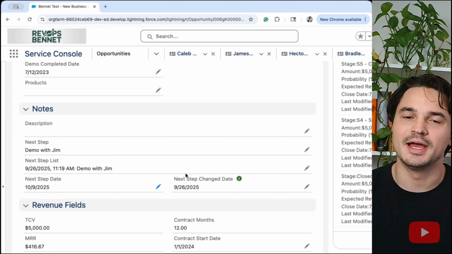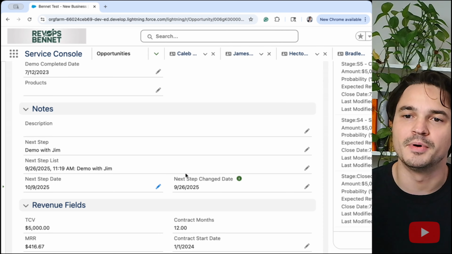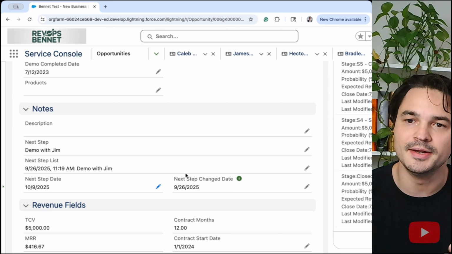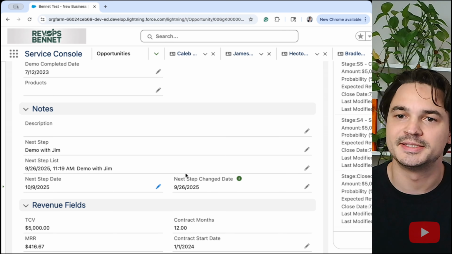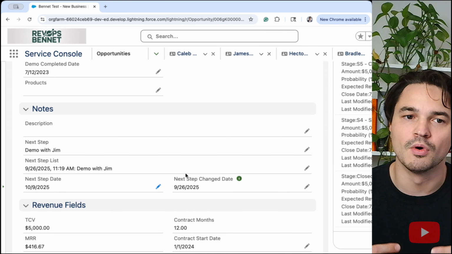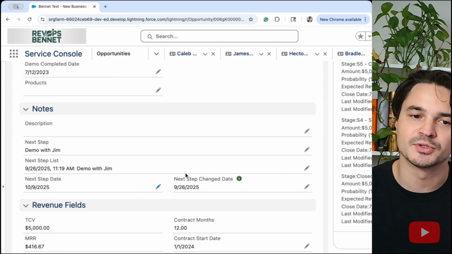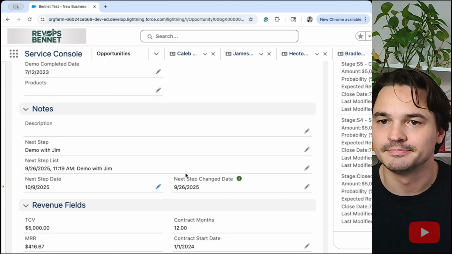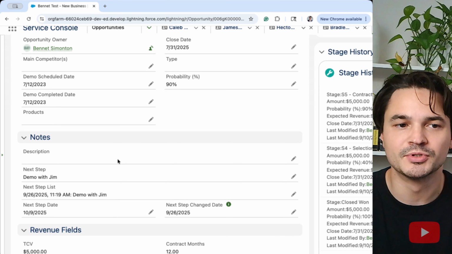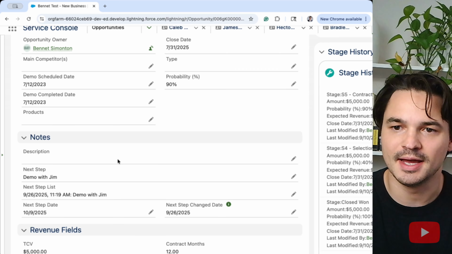And just like that, we have a really robust way of understanding and reporting on the next step on an opportunity. And so when you are running a report, very easy to say, hey, show me all the opportunities with next steps this week. And then as I am going through and adding new next steps, for example, the demo's been completed.